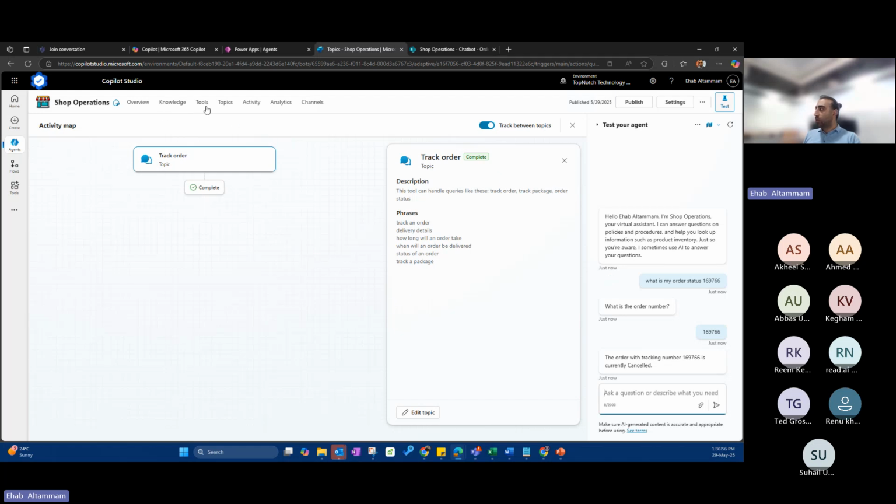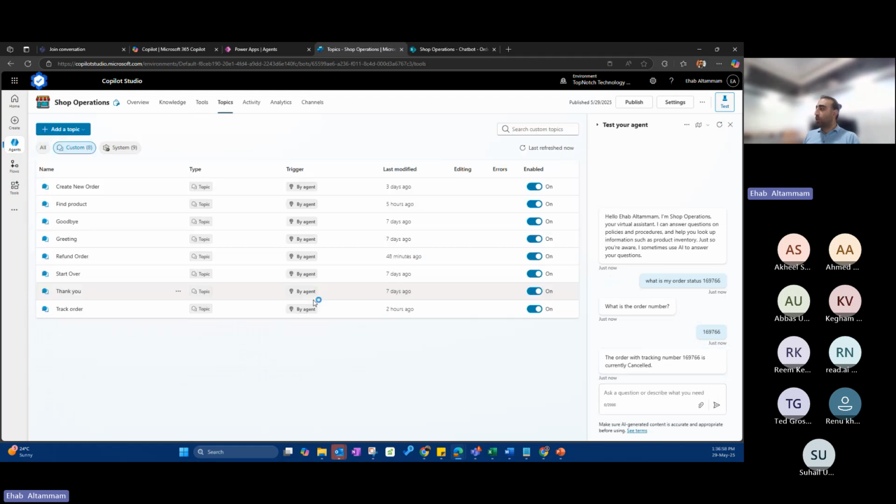Anyway, so this is about the actions. As you can see, once your topic is connected to actions, it depends on your scenario. It can go to generate a document, it can go to trigger a workflow, it can go to an external API. It depends on what you have.